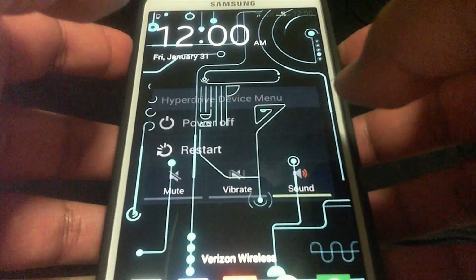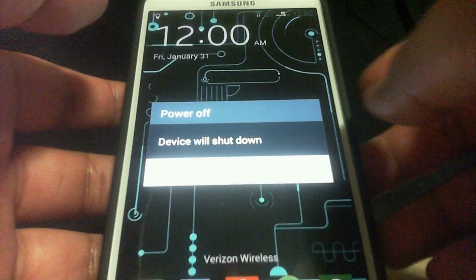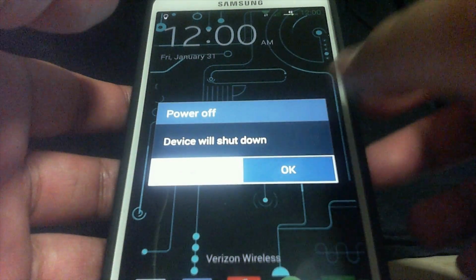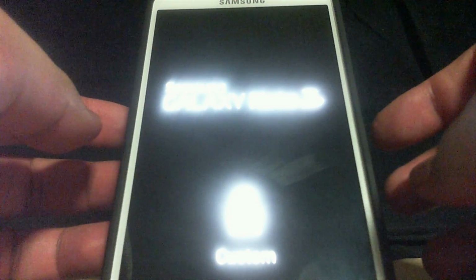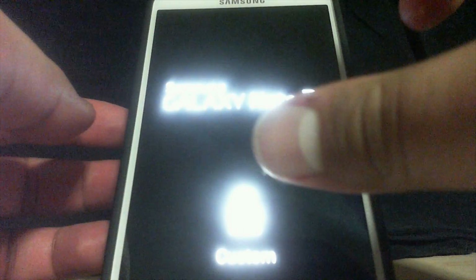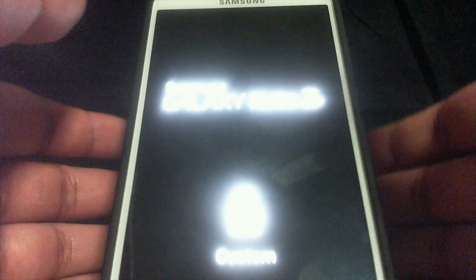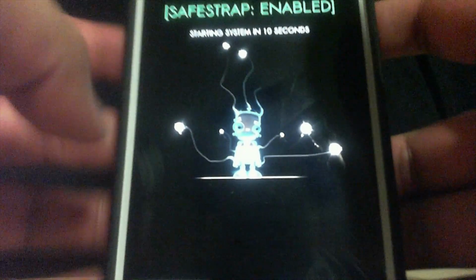I'm going to go ahead and power it off completely, and on shutdown I select okay. Once your phone is completely turned off, go ahead and power it back on. Okay, so here we go. And then be sure to catch it on the Safestrap menu. It'll pop up here in a second. There we go. Just hit recovery, and then give it a second to boot into recovery.